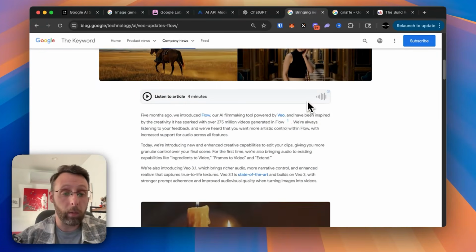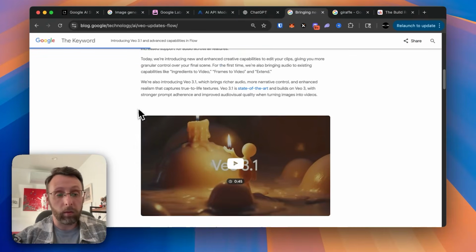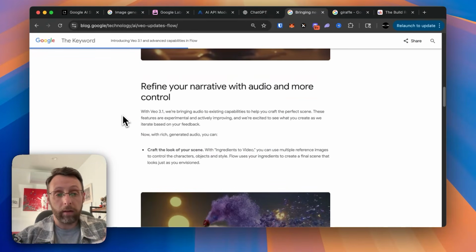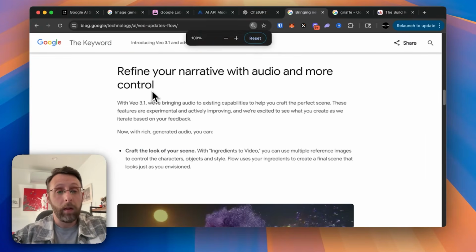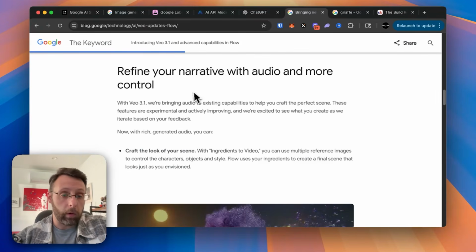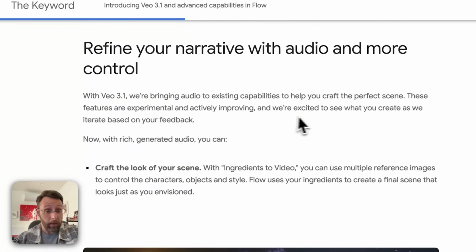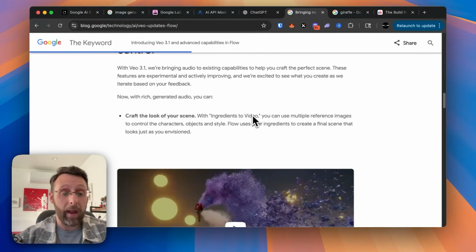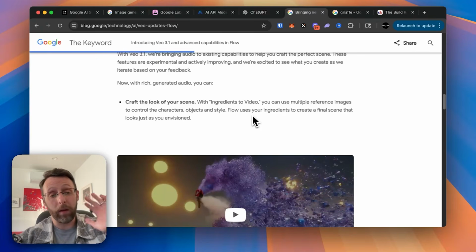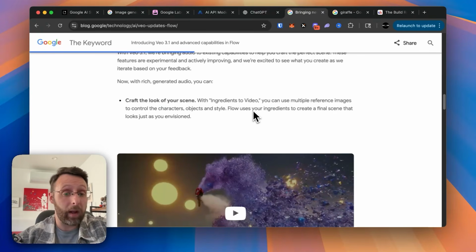So VEO 3.1 just came out. This is the official blog article from Google, and I just want to talk about some of the new things that it can do. So, okay, refine your narrative with audio and more control. We're bringing audio to existing capabilities. These features are experimental, as with pretty much everything with AI. I hear a lot of people right now talking about how it's not 100% perfect, and it's not. AI is pretty dang close, but not 100% perfect.